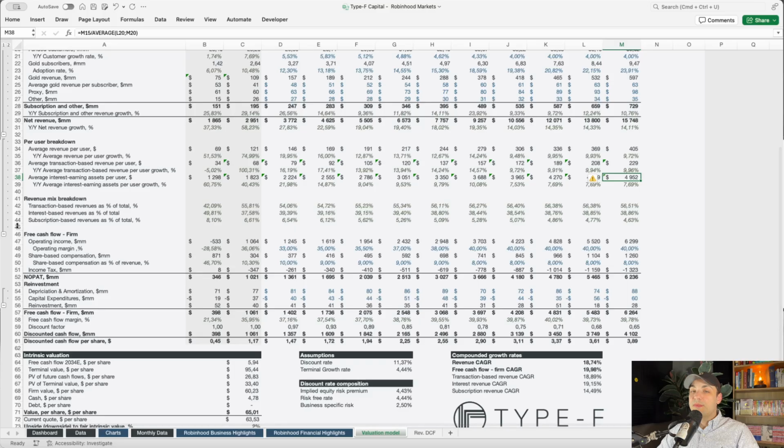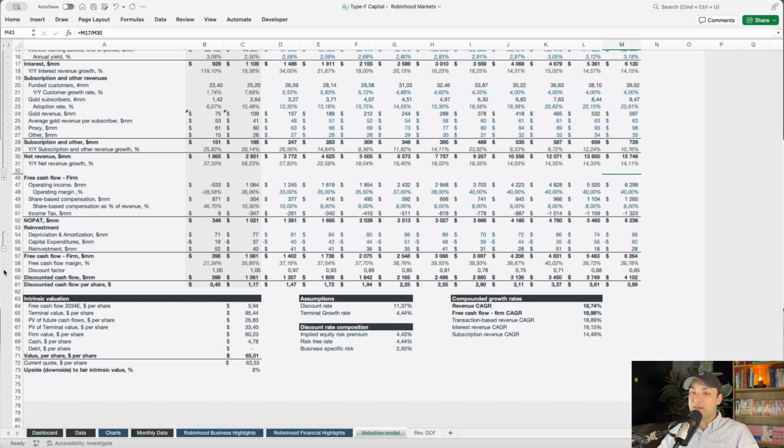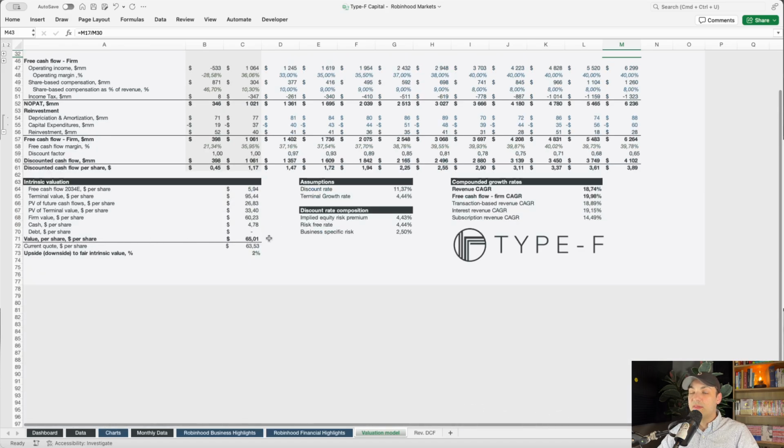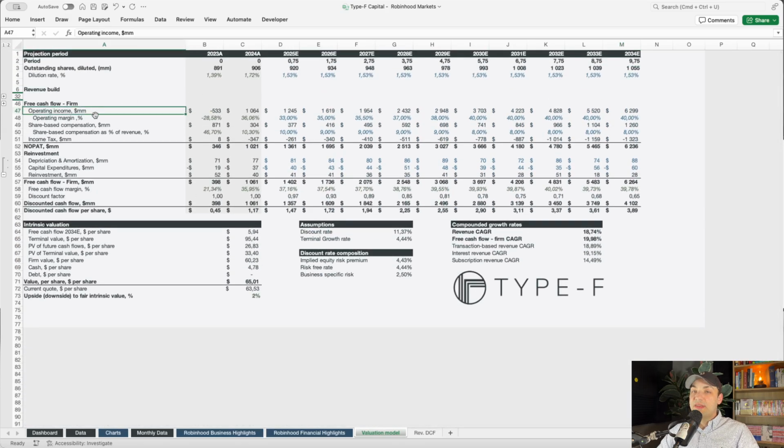It's not important, but just to visualize, I like to break out, okay, what's the revenue breakdown looking like? And it is pretty similar. I just have subscription-based revenues decreasing because I have that portion being taken up by both interest revenue and transaction revenue. Something like that. So you can track and visualize. But basically, this is the intrinsic valuation part that builds off of the revenue build and stuff like that.